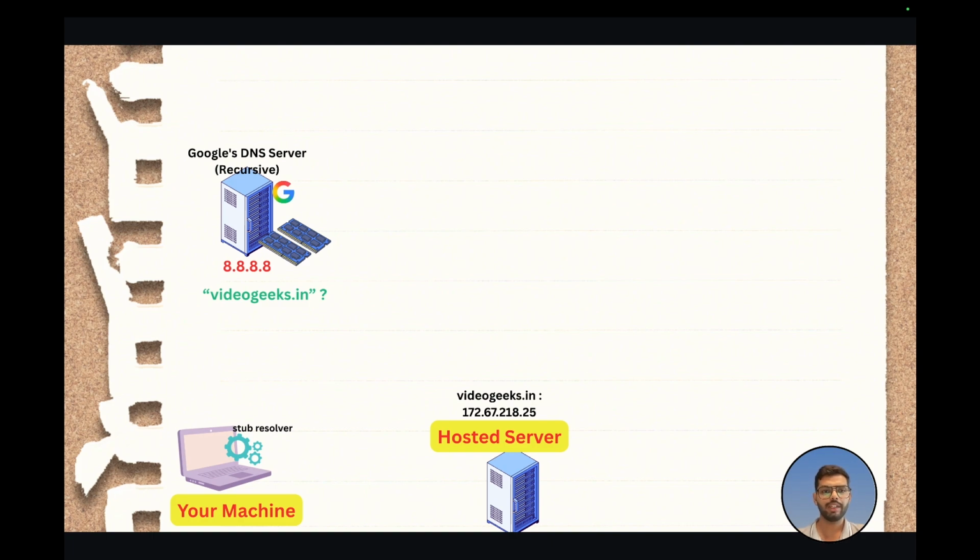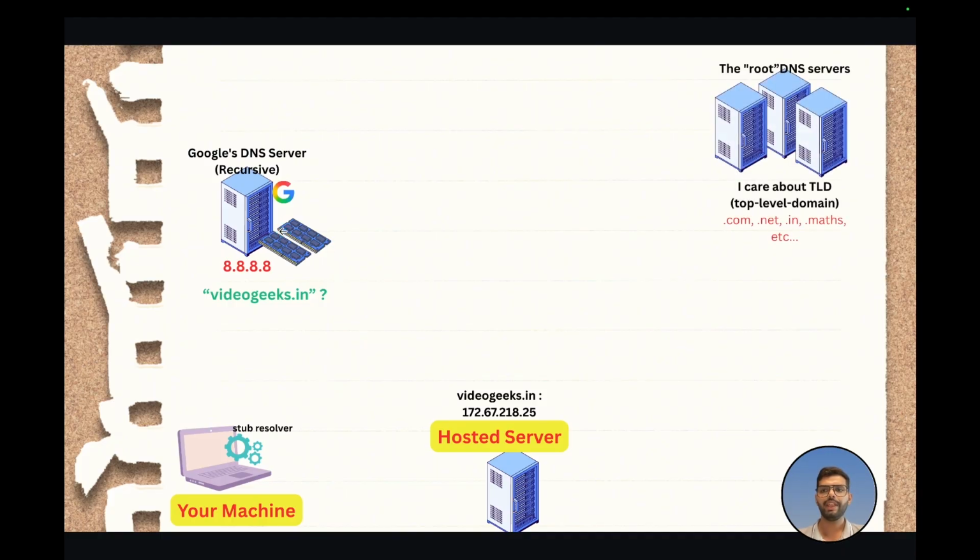So there are so many other DNS servers involved here in how the recursive DNS lookup works. So let's understand that. Right now I have minimized all the things. Videogeeks.in is hosted here. This is Google's DNS server, which is recursive DNS, and we are querying for videogeeks.in, right? We tried to look into the cache, but we haven't found anything. So we have something called the root level DNS servers. If your URL looks like videogeeks.in, instead of .in it could be anything like .com, .net, .in.